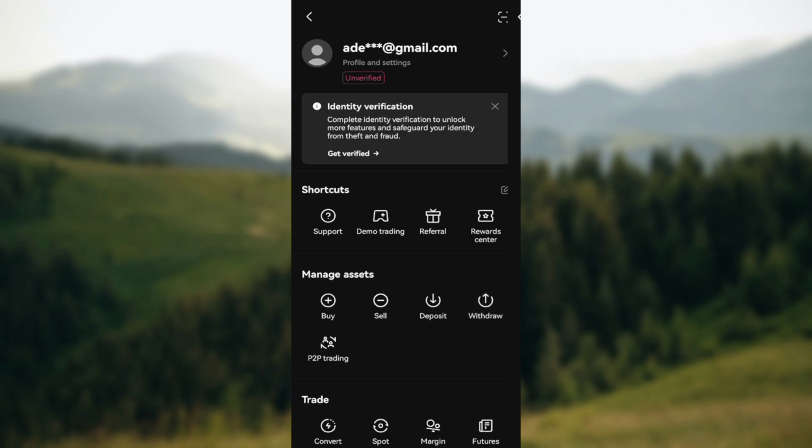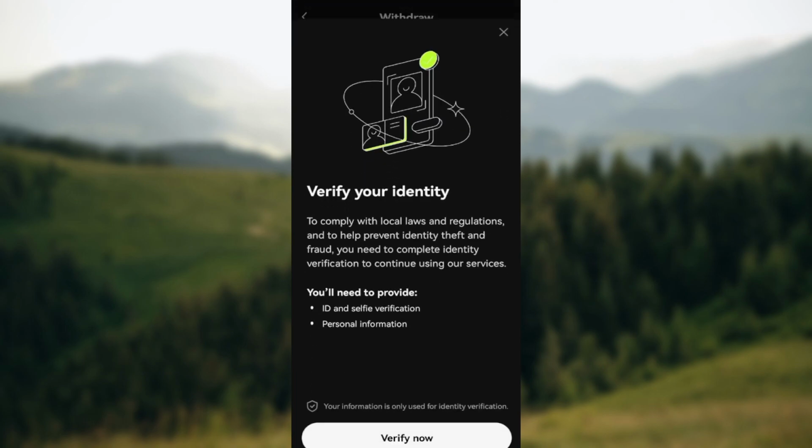So just go ahead and click on withdraw. After clicking on withdraw, you'll be taken to the withdrawal page. On this page, you'll be asked to choose your withdrawal option. Ensure you choose it. After choosing your withdrawal option, you will also be asked to select the asset. In this case, it is Tron.